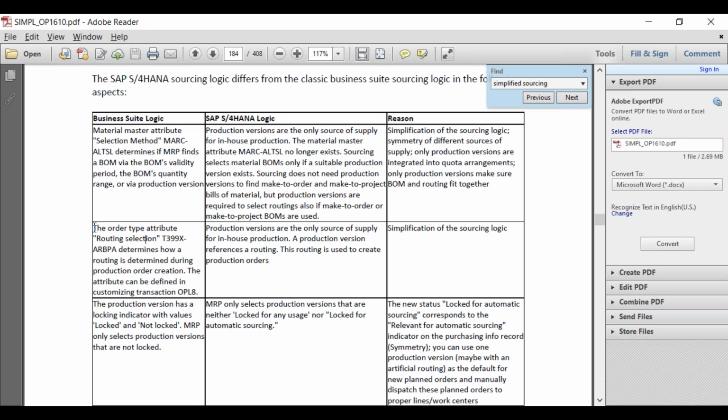So currently, the order type attribute routing selection determines how the routing is determined during production order creation. Within the order type, there is a routing selection field, which determines which routing is to be selected. But now there is no role for this field, because production version is the only source of supply for in-house production. So BOM and routing both will only come from the production version. All the other fields which were used earlier for BOM and routing are no longer valid.